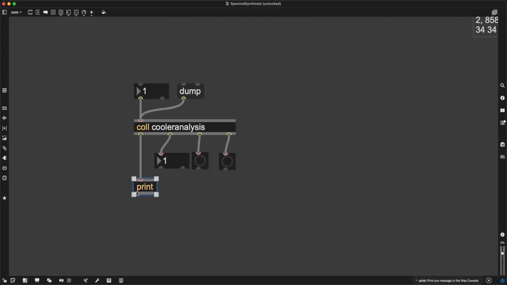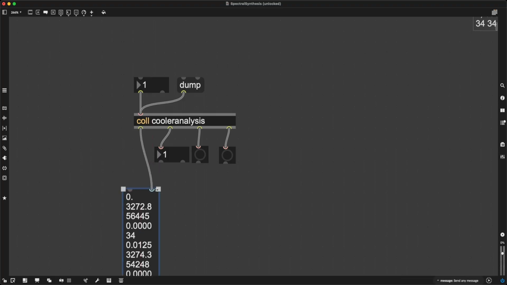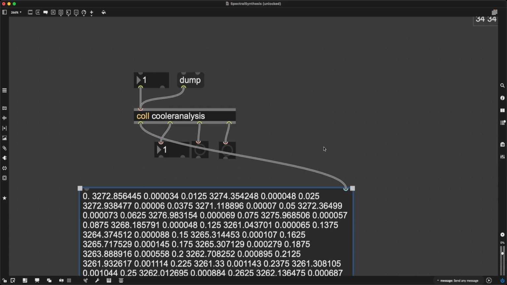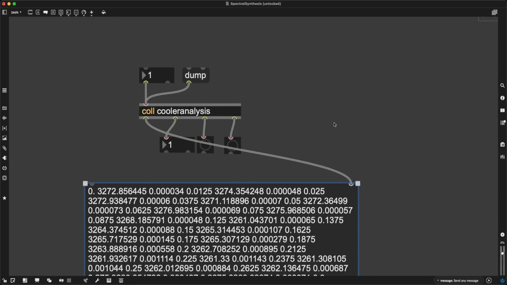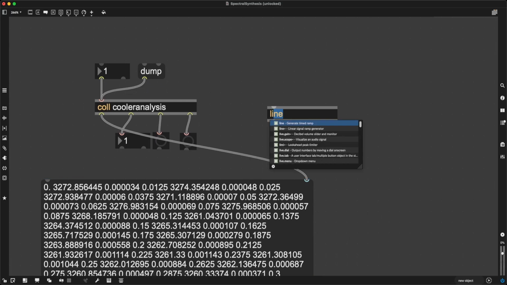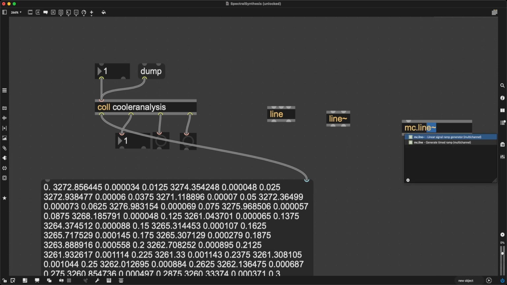Well, let's examine again the individual points of each partial. Right? Like I said, these are in seconds, frequencies, and amplitudes. These are groupings of seconds, frequencies, and amplitudes. And we do have an object in Max, we have a bunch of objects, actually, that takes in information that kind of looks like this and generates a sequence of values that follow along the points in this time period that is given. What I'm talking about is, of course, the line or the line tilde or even mc.line.